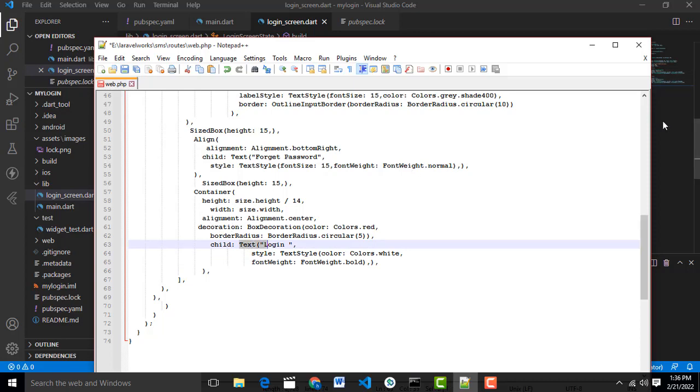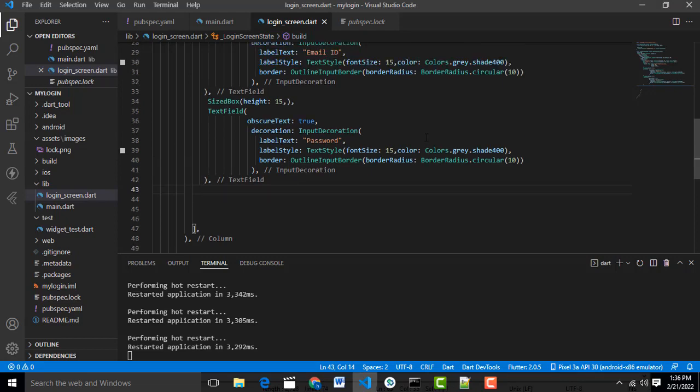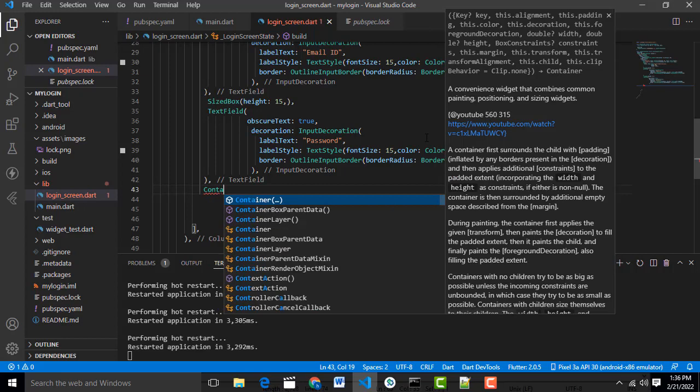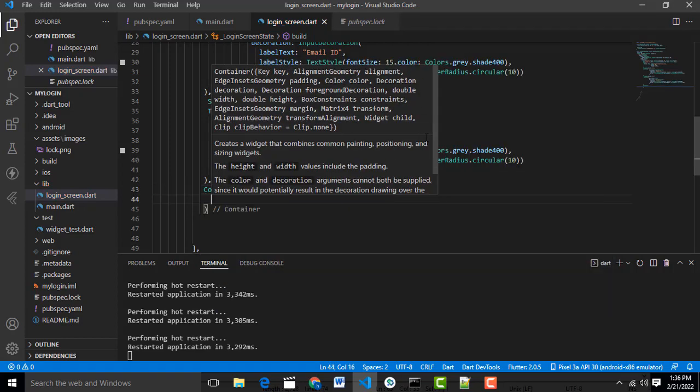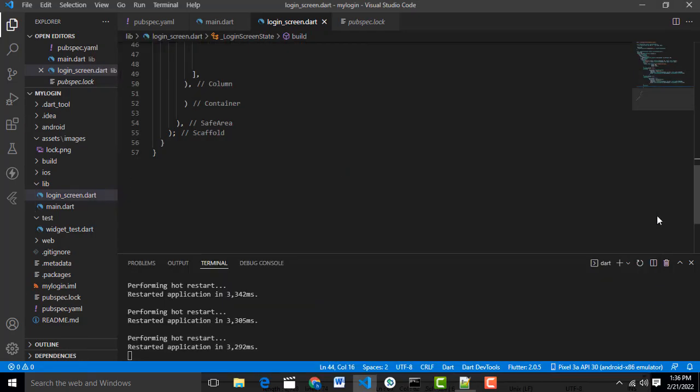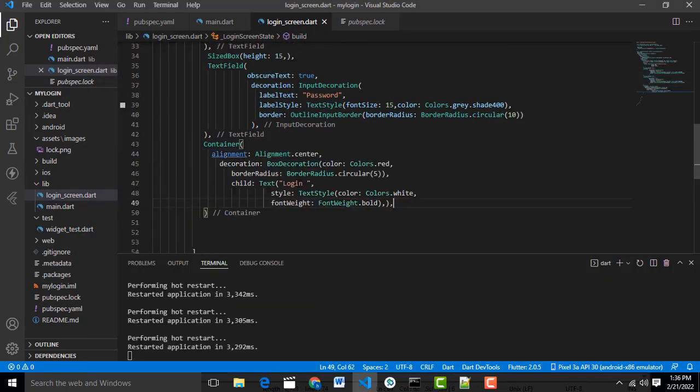We have to put a container into it. So you have to type container. We have to call the container widget. Container widget, you have to type this one. Alignment, decorate this one. Copy it and paste it over here.